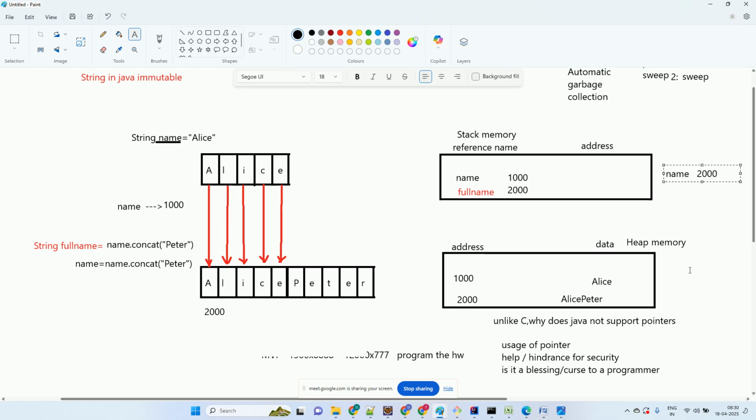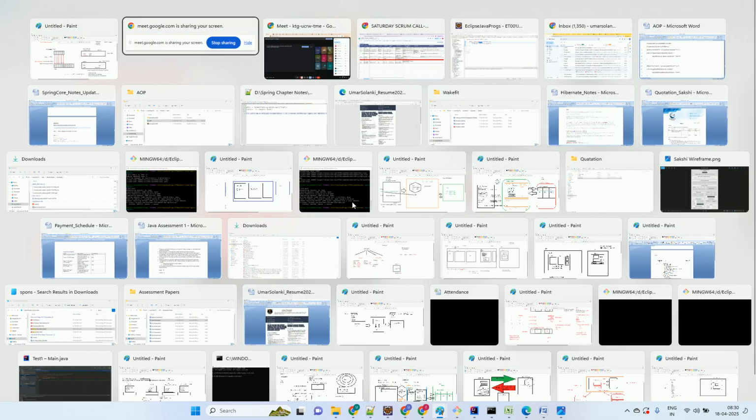Then what will happen to this 1000 now? Is there any active reference pointing to it? So this would be garbage collected. Am I understood? Yes, no, maybe. So that is how we use strings.